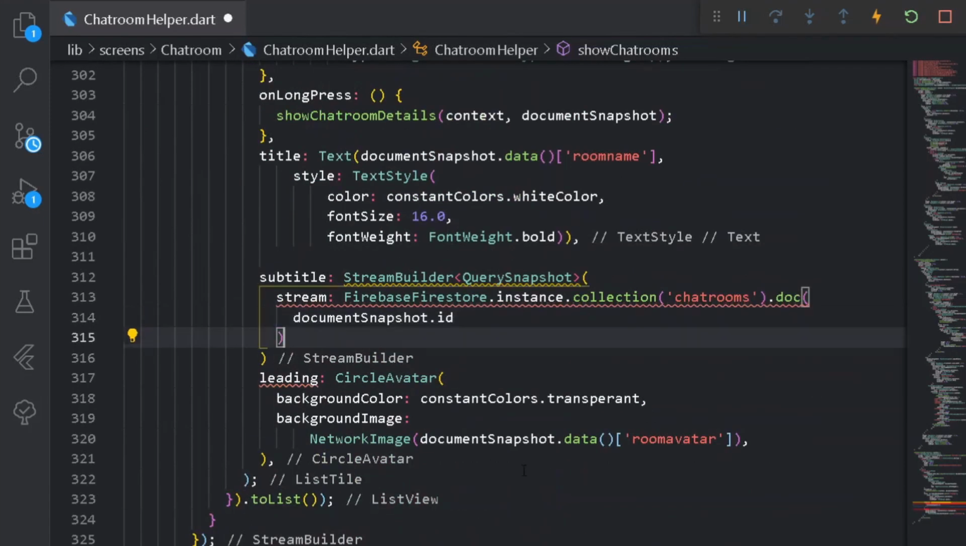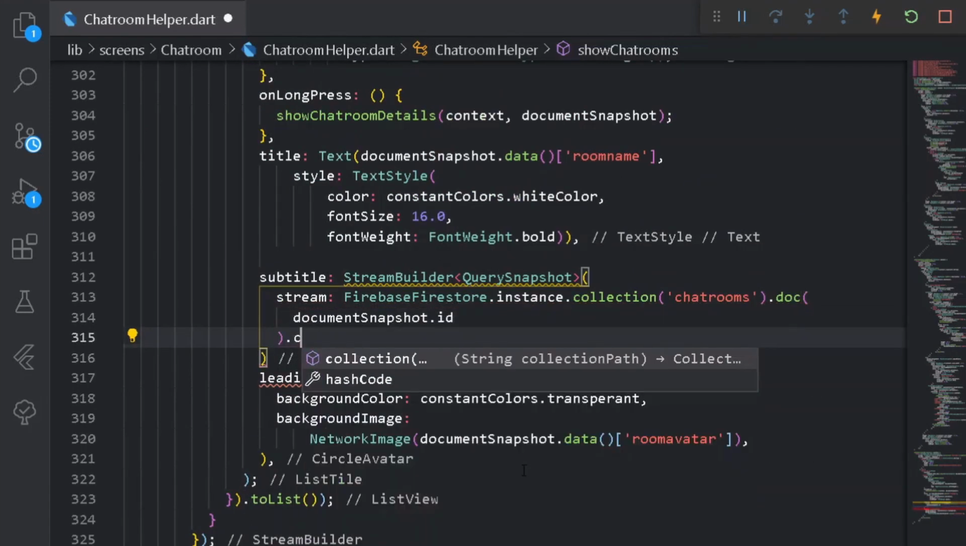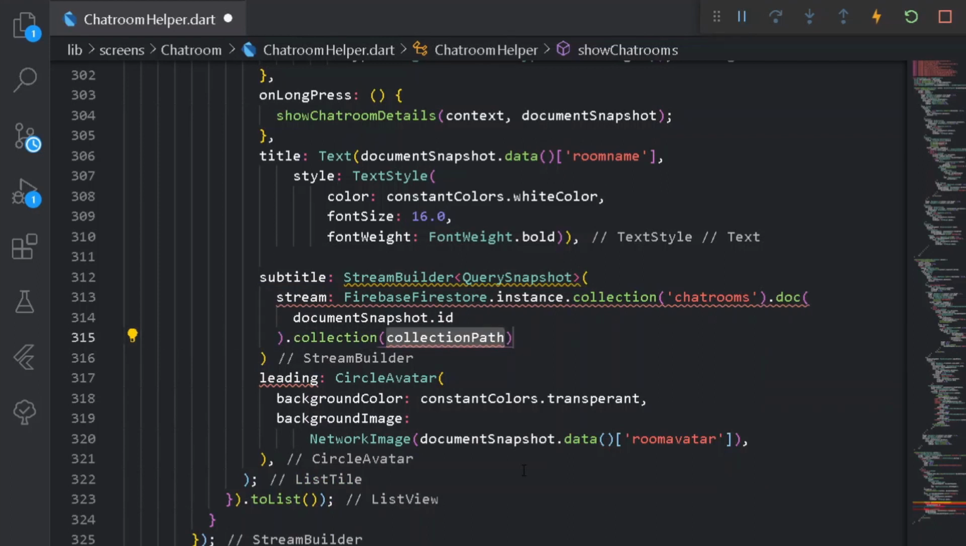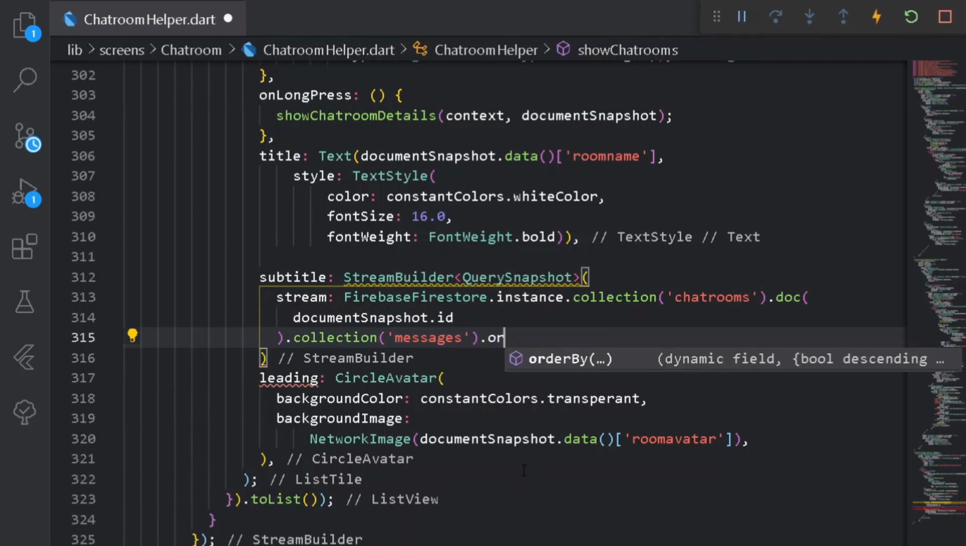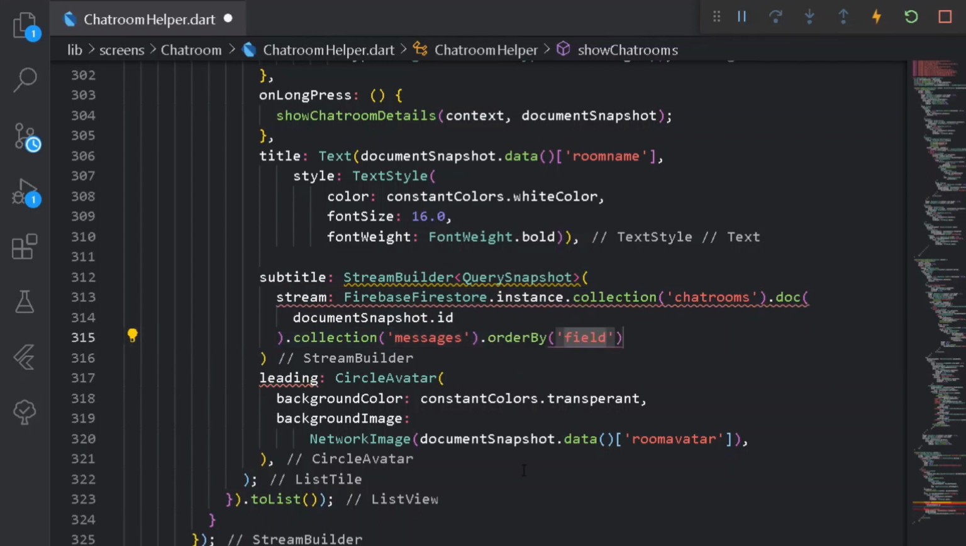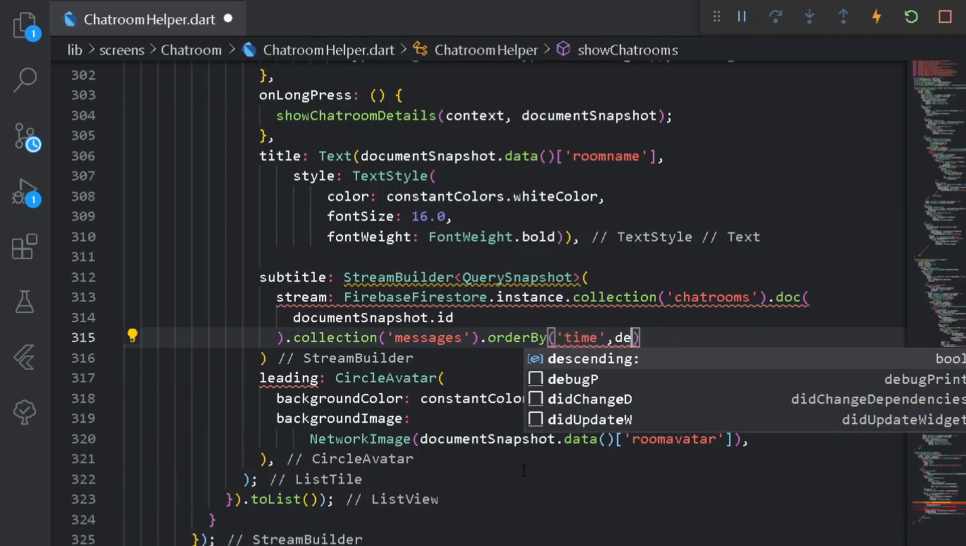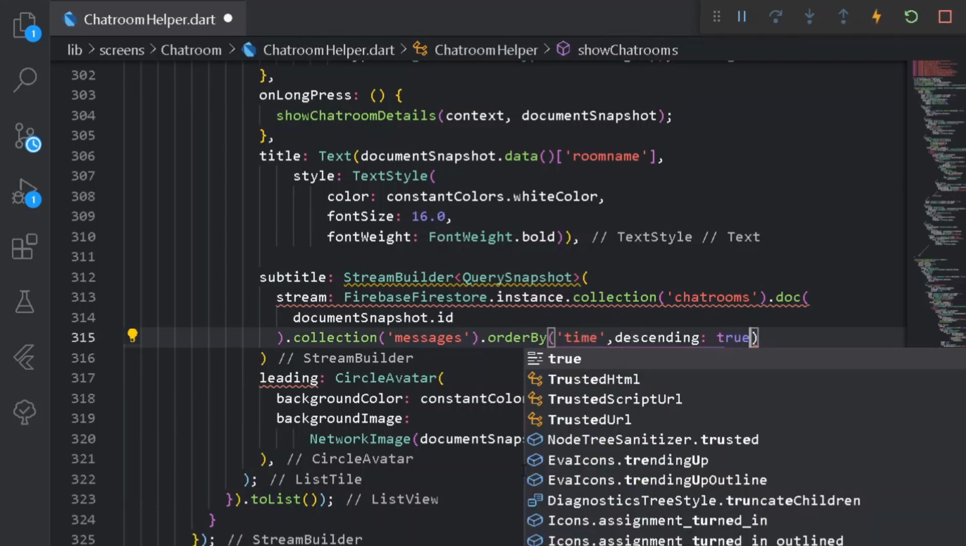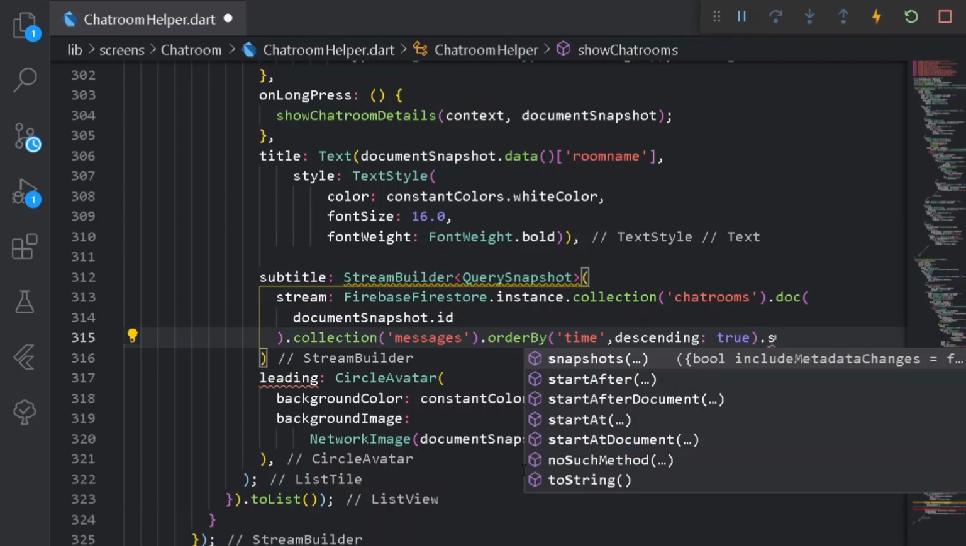So once the following thing is done, here we can have the entire collection itself, and the following collection shall be referring to all the messages that the particular chat room has. From here we can simply say order by, and order all of our messages under a time field, and also set the descending property to true, easy. After that we can get all of our snapshots.